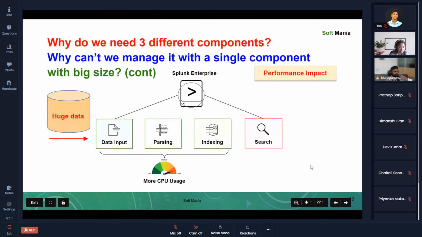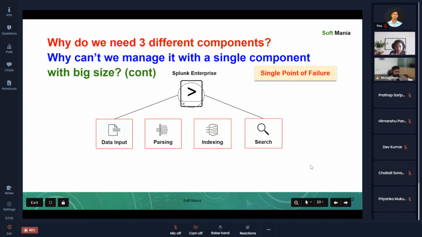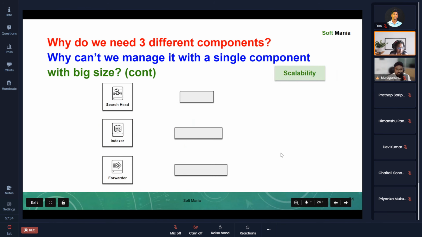Now, the second one, single point of failure. Obviously, if any outage happens and something happens to the server running your Splunk Enterprise, none of this activity can be done. You can't input the data, you can't index the data. Everything is down. That is the single point of failure. If the Splunk goes down, all the phases are down. So the last one, scalability.